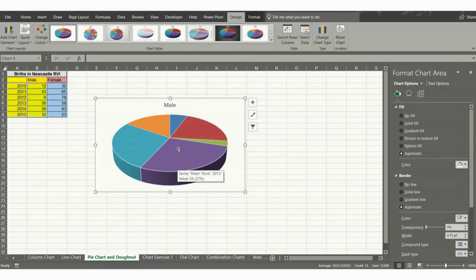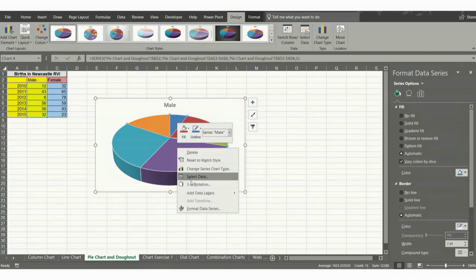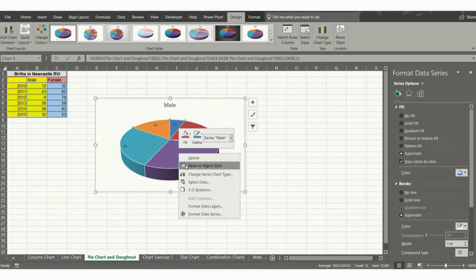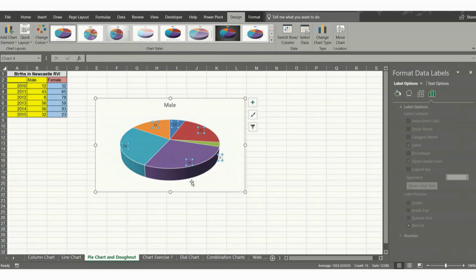Now I want to format this slightly because I don't want these labels down the bottom, this legend, and delete that because I want the labels on the pie itself. So I'm going to right click, add data labels. Now let's put the numbers on there. I don't want the numbers on there, so I'm going to right click, format data labels.